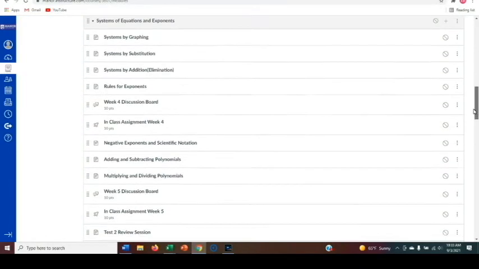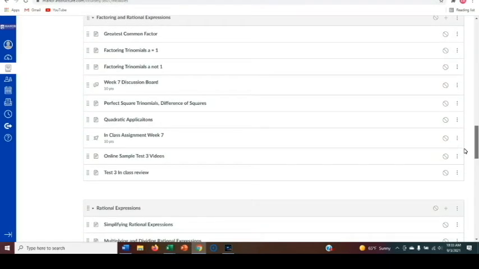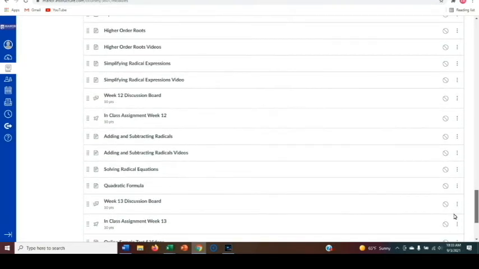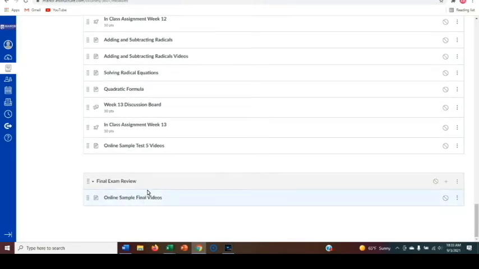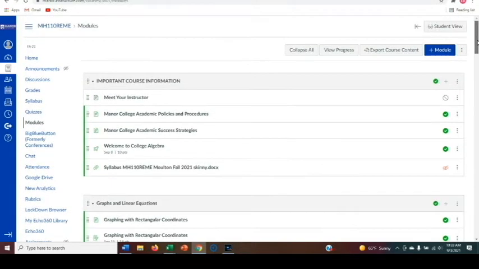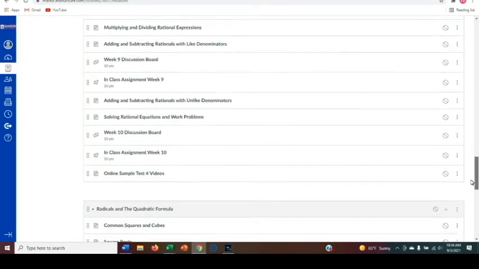You can see that we have a total of 5 modules in the class, each one the same way. We're going to work through information, do discussion boards, do in-class assignments, and then you're going to have a sample test and a test. At the end of the class, there is a final exam. The final exam will have a full sample final, and then it will have the sample final videos of me going over everything on the sample final, followed by the actual final. So this is the most important thing in the class, the modules page in Canvas, which is everything you work through, which is all the materials that you're going to be learning from in this course.